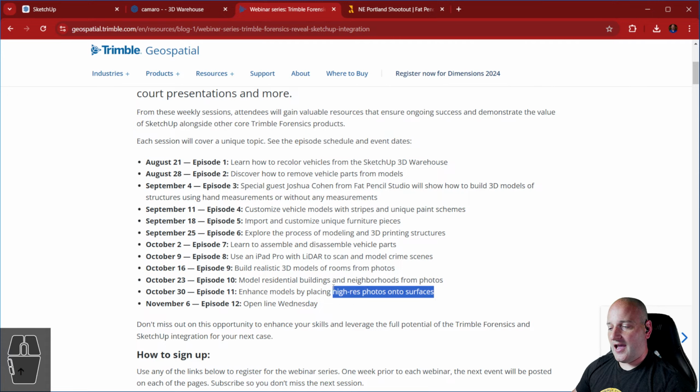Then we're going to take high-res photos and make them materials and textures. You saw that a little bit today with the license plate on the Sprinter. We're going to take this one step deeper, and we're going to do a projection onto flat surfaces such as walls. So if you've got a defect in a wall, you know where it is. We're going to show you how to project and place those photos on. And then the last one's Open Line Wednesday. So I would love to get all of you to bring your ideas, suggestions, that kind of thing to Open Line Wednesday.